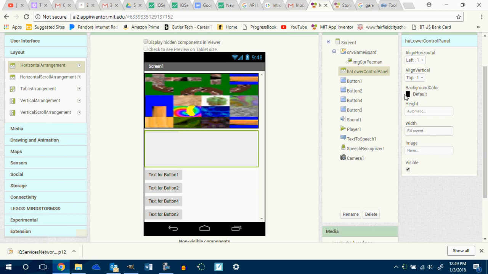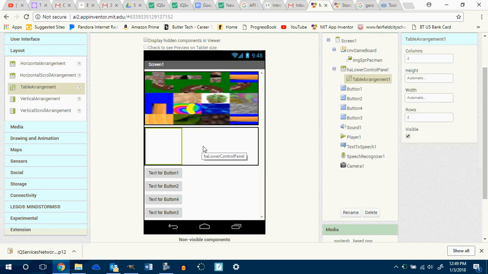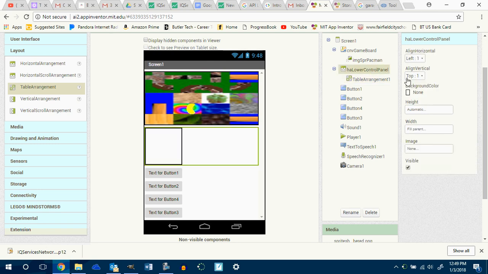I'm going to go background color none here. And then what I'm going to do is put a table arrangement right in the middle of it. But notice it doesn't go to the middle. This is why you need table arrangements. This is why you're going to go back to this HA lower control panel. You're going to go to align horizontal and go center.